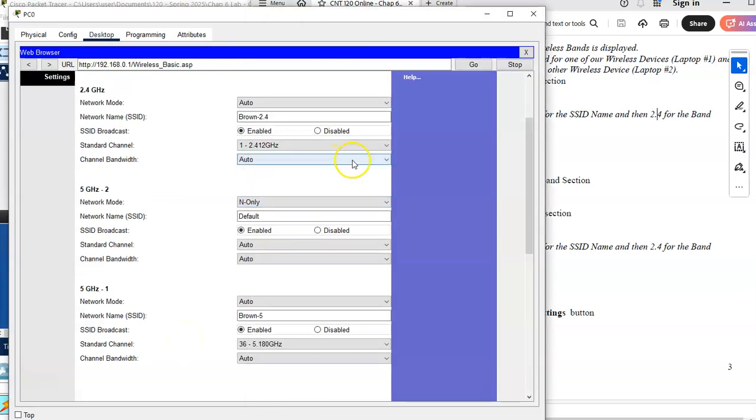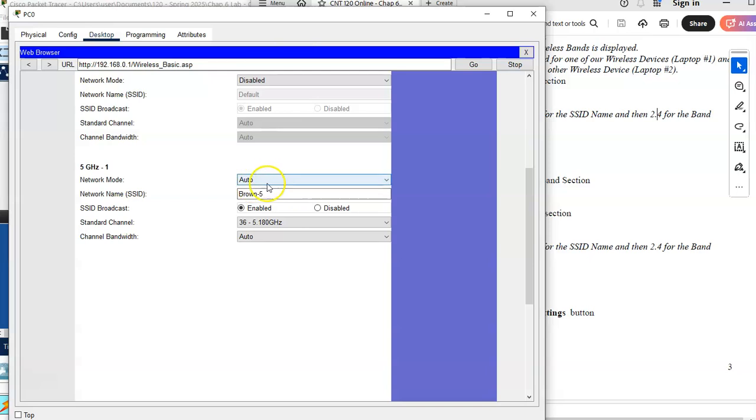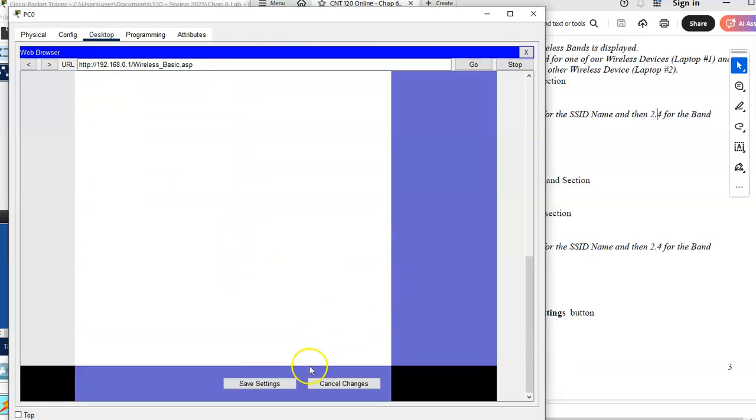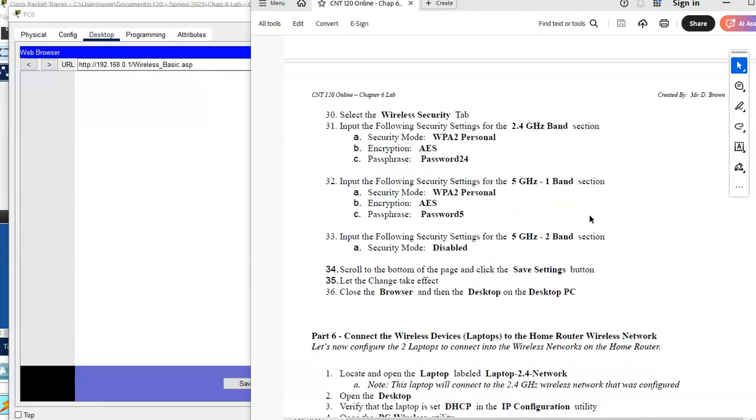So I have a 2.4 SSID set up. I disabled the 5 gigahertz 2 channel, and on the 5 gigahertz 1 I plugged in my Brown 5 and set channel 36 in auto. So I will scroll down here and do save settings. I'll let that apply, and then we will go to the wireless security tab, and we're going to put in our security settings for these 2 frequency bands that we set up.